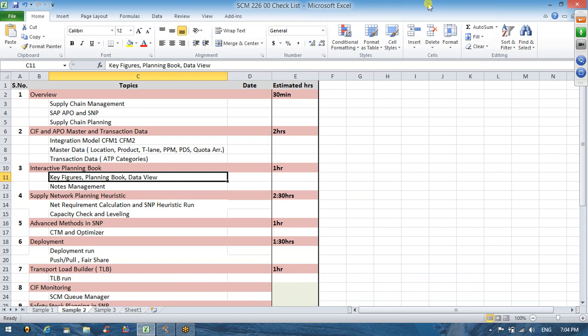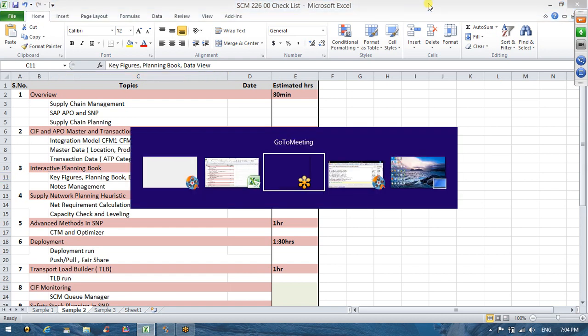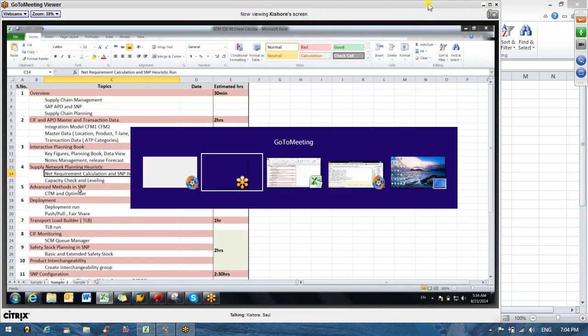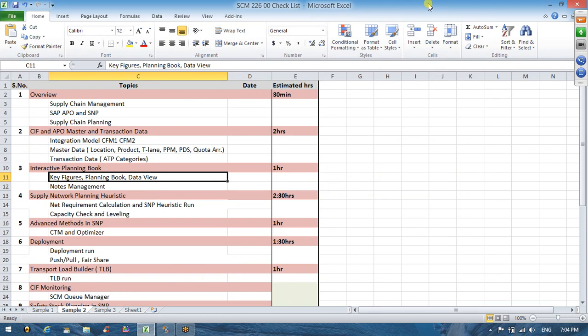What shall we do today? We'll do planning today. This is still the second topic. This is the third topic. Okay. The third topic is also the fourth topic. Net requirement calculation heuristic.